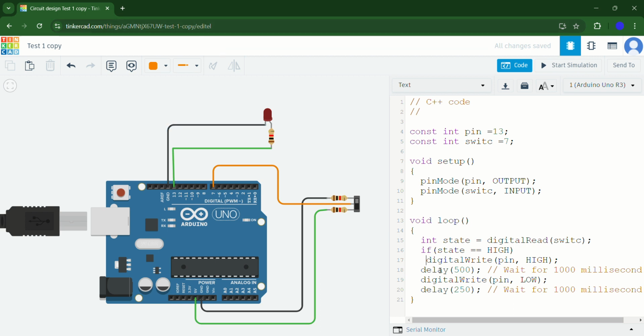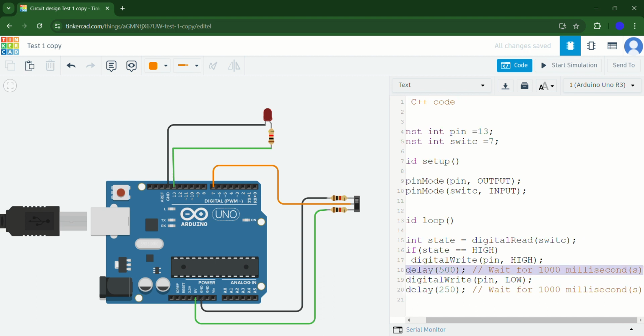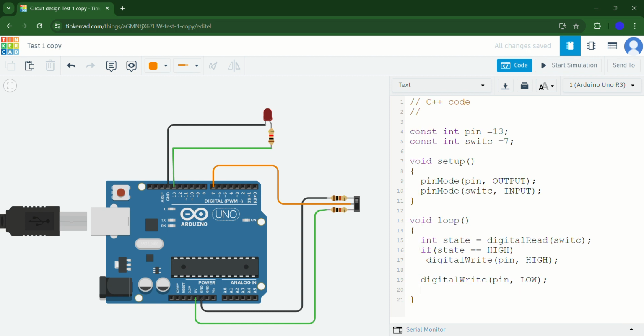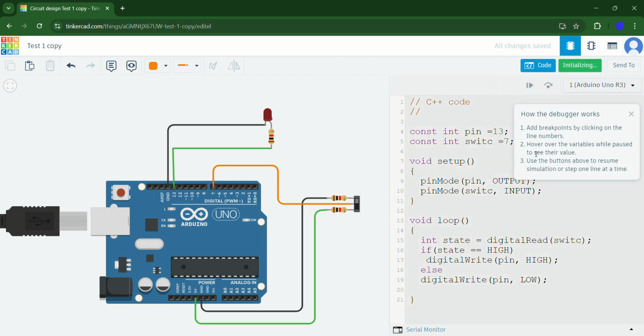Okay, and I have to delete these delay functions, and else it should turn off the pin. How can we achieve this? By digitally writing the pin low. Okay, so let's see if it works or not.